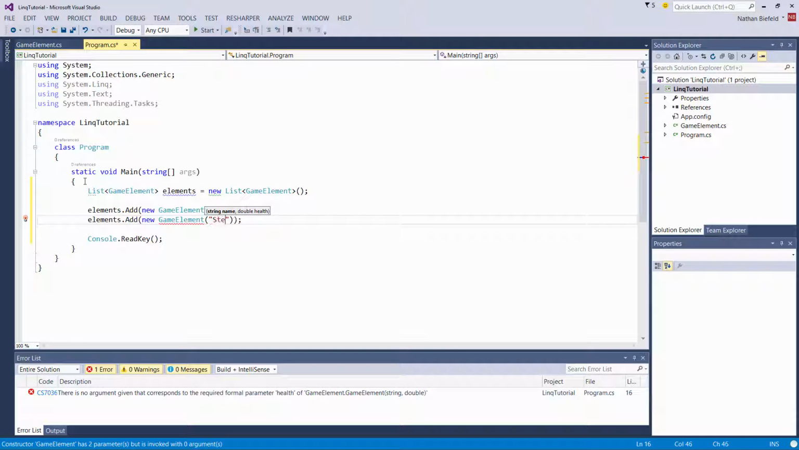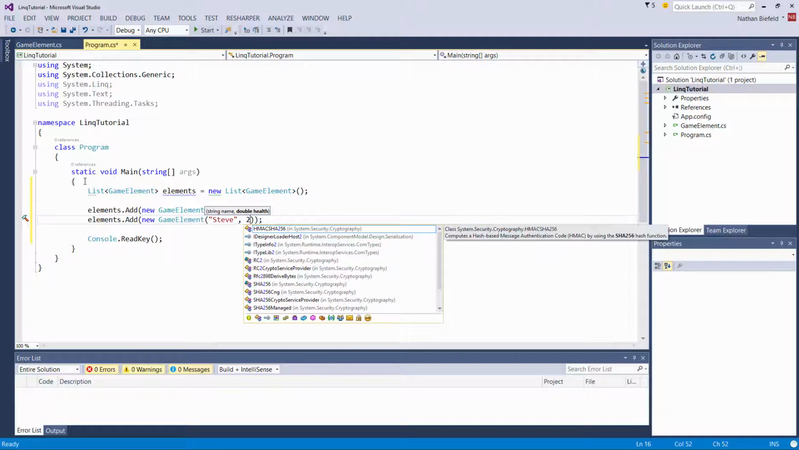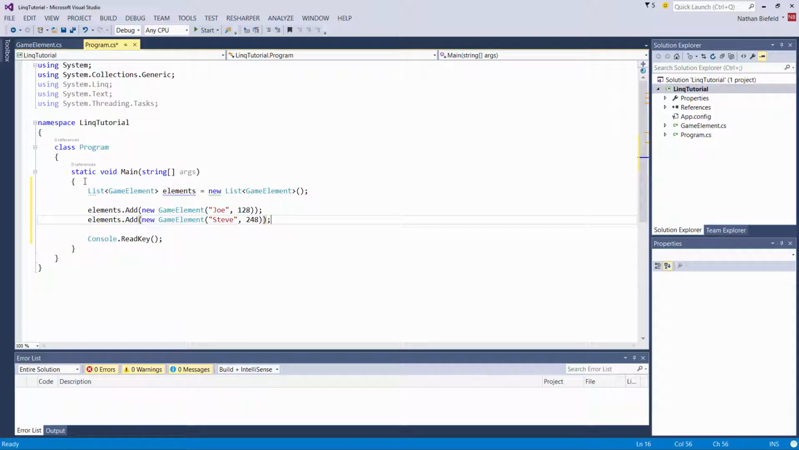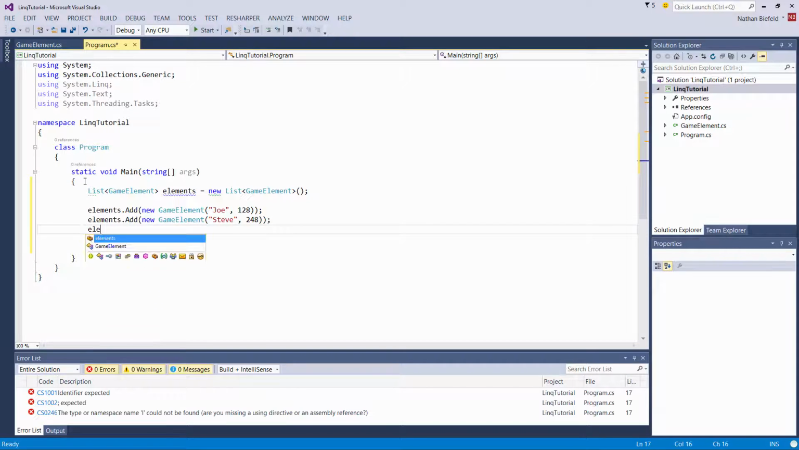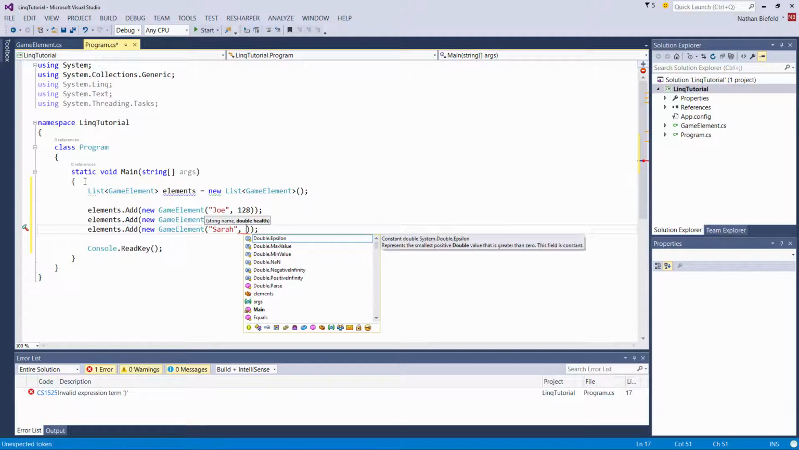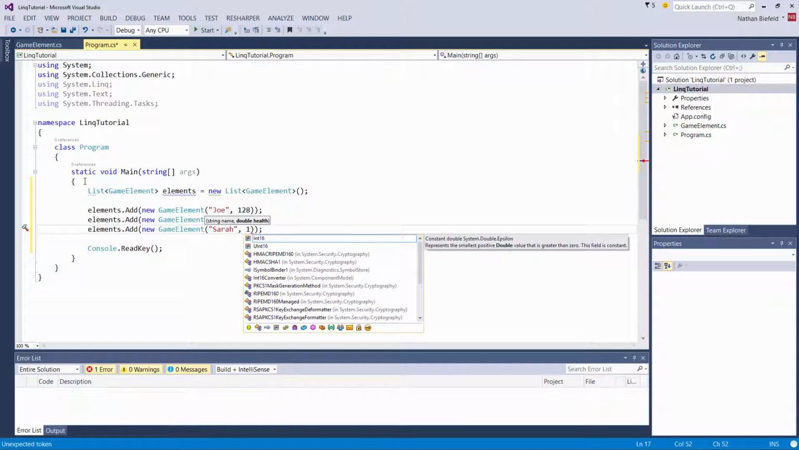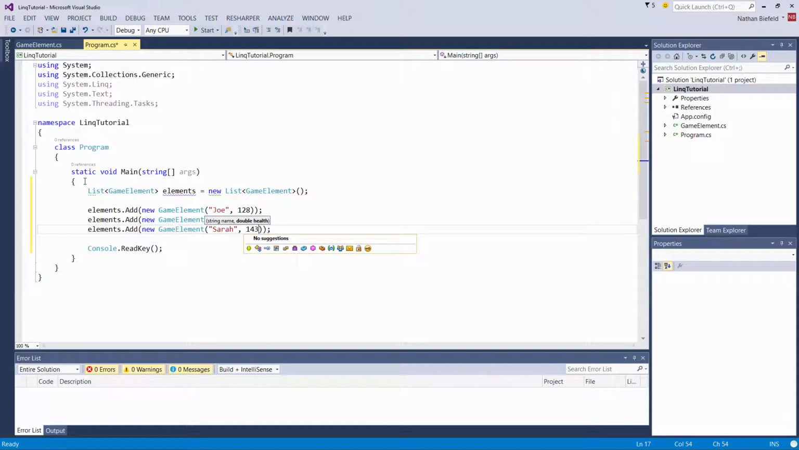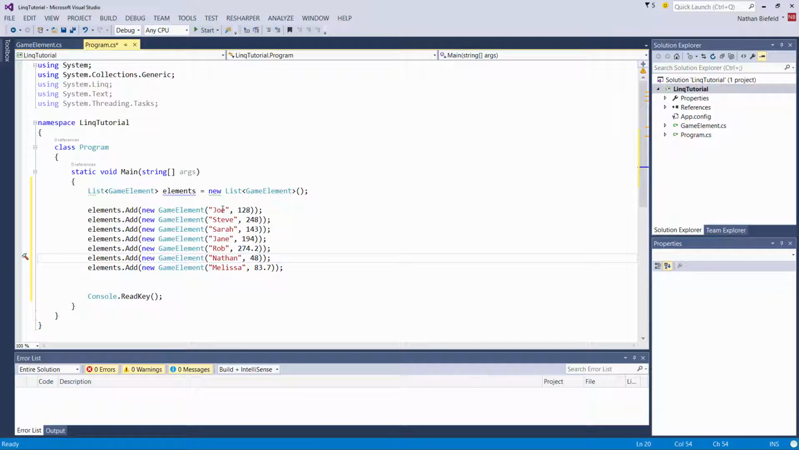Alright, elements.Add new GameElement. And I'm going to call this Steve. And he's going to have 248 health. Elements.Add new GameElement. Alright, so Joe, Steve, Sarah. And she's going to have 143 health. And I'm just going to add a few more. So I'm going to go ahead and pause it and then resume. Okay, so I added a few more, and I even added a couple that had decimal values.